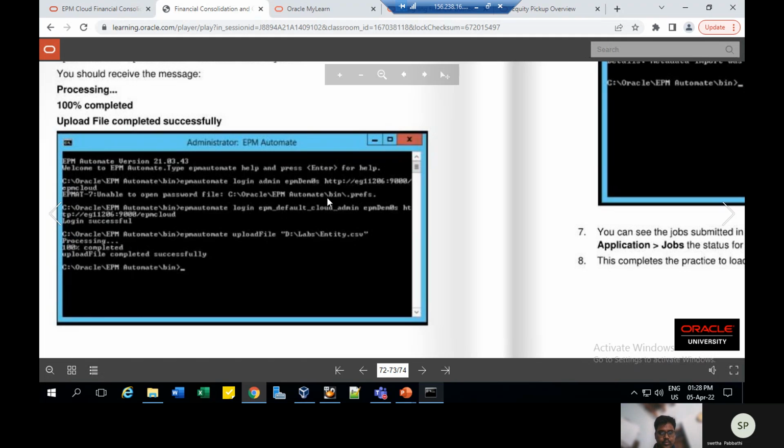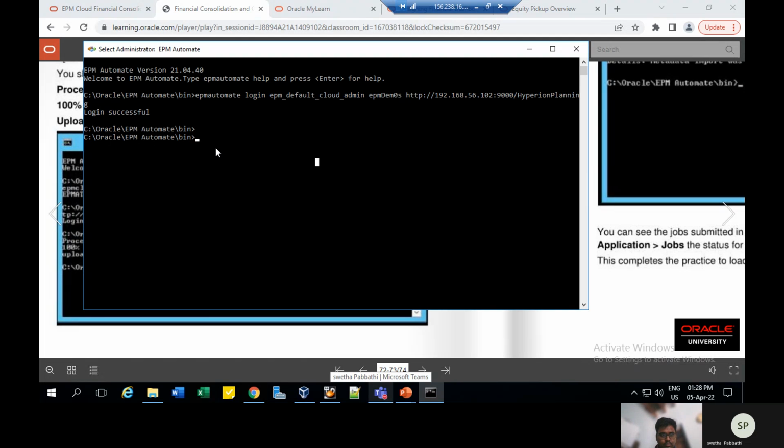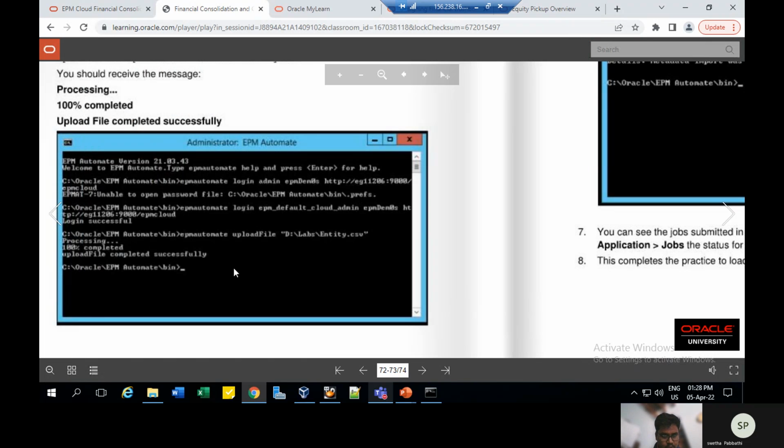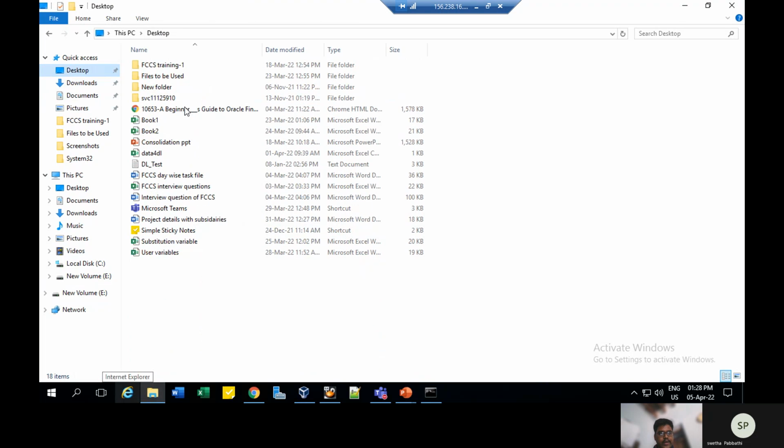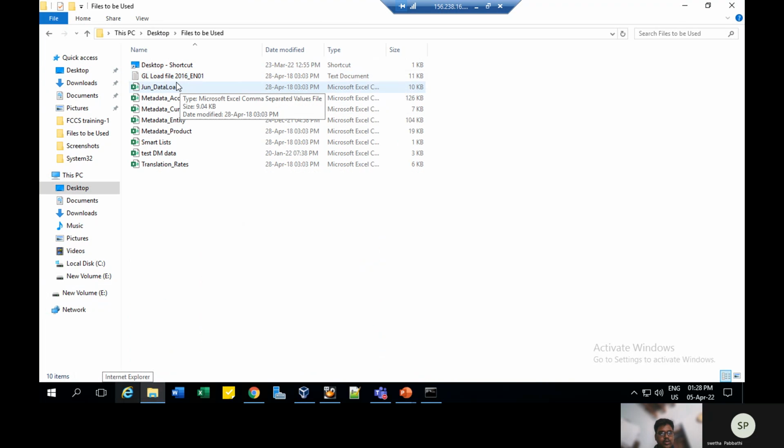EPM Automate upload file. So go to the presentation. You need to select the pathway. So where is our application now? So on the desktop, files to be used. This is the entity file here.